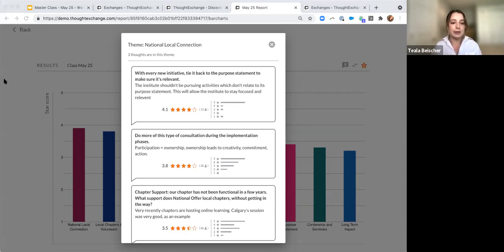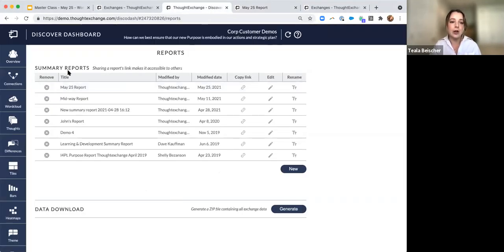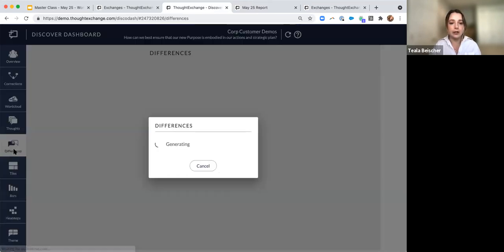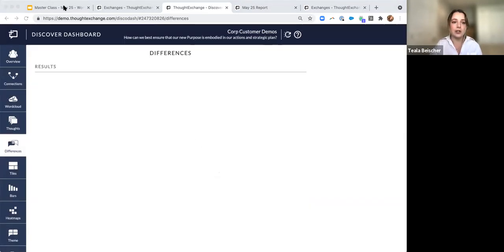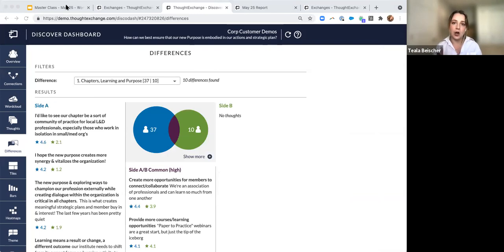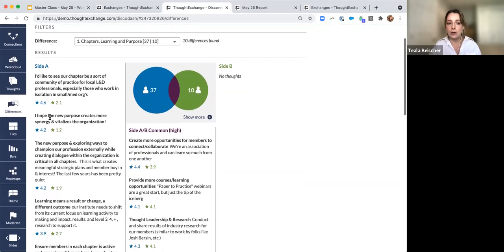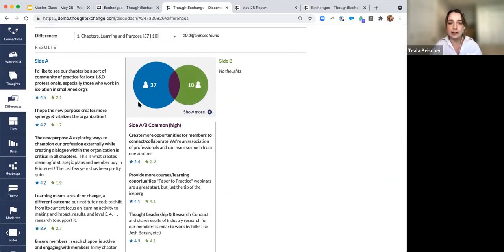So that is what we really wanted to cover today in our masterclass and in our time together. There are some features that we didn't touch on today because they're a little bit more granular. I'm going to encourage you to explore a little bit on your own in one of your exchanges. Differences really allows you to find common ground to counter polarization. It's showing us areas of agreement and disagreement in the exchange, what is polarizing, and also where are people coming together. You can see that's all visually demonstrated with the Venn diagram.